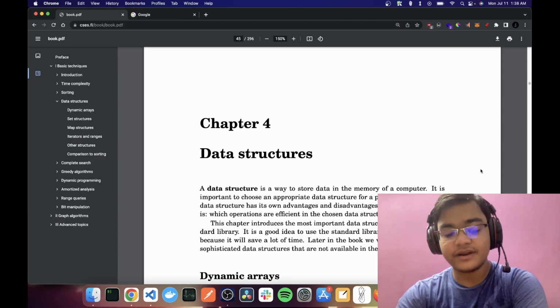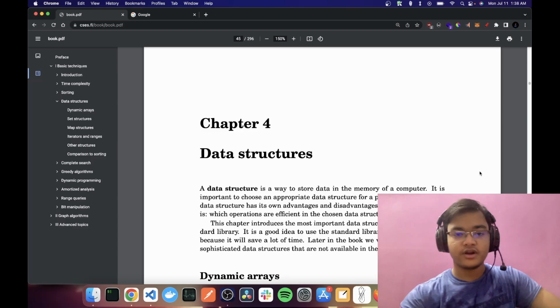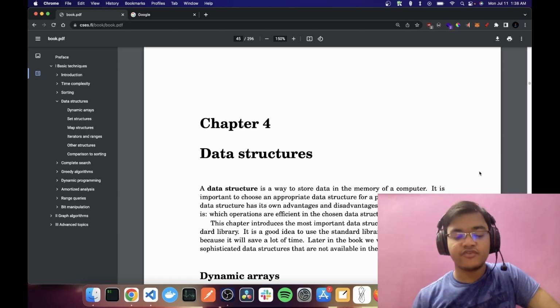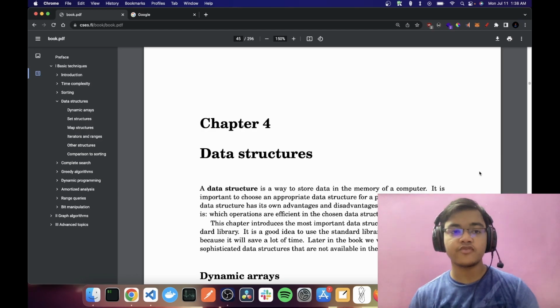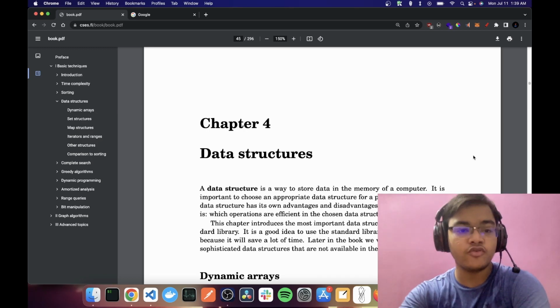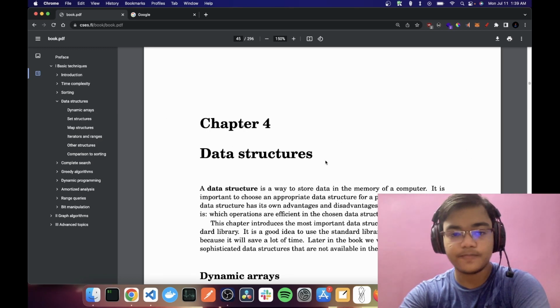Hello, everyone, and welcome to the next part of our competitive programming bootcamp. In this part, we are going to be covering some very crucial data structures for competitive programming or just general DSA problems. And this is in chapter 4 of the CSES book, as you can see.